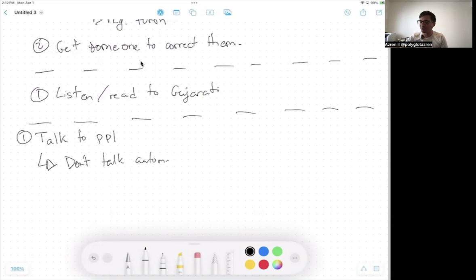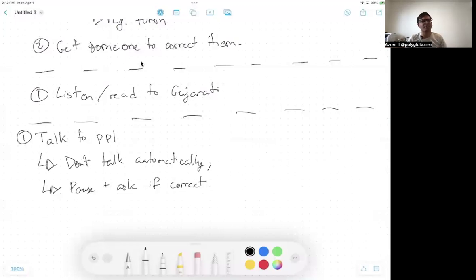With one person who's trying to help you learn, don't talk automatically. Actually pause and think, is this right? And then you can actually pause and ask if what you said is correct. So when you say something and you're unsure, you're like, was that right? Could I have said that a different way? Should I have said this or should I actually say this? So pause and ask if what you're saying is correct.